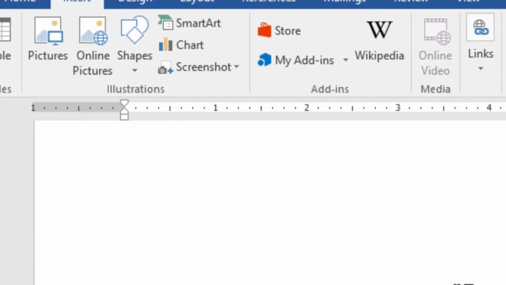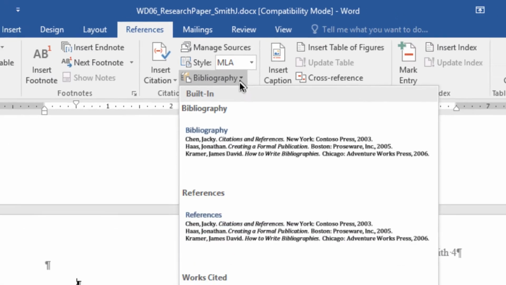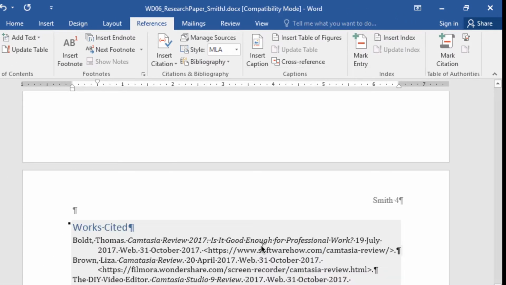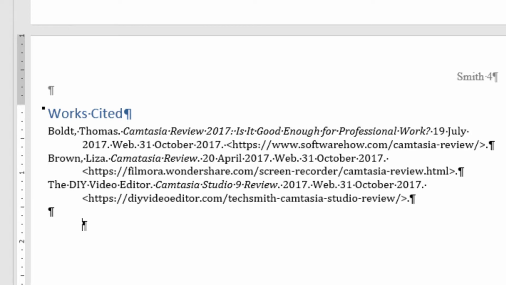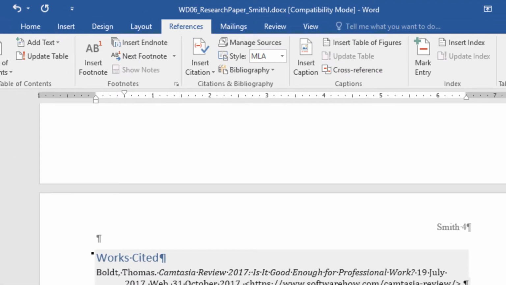And right here, this is where I'm going to put my bibliography. So I'm going to click right here in front of this return that's on the next page. I'm on page 4. And I'm going to go to References, and I'm going to say Insert Bibliography, and I'm going to choose Works Cited. And what it'll do is put in Works Cited in alphabetical order. Unfortunately, it won't format it right.